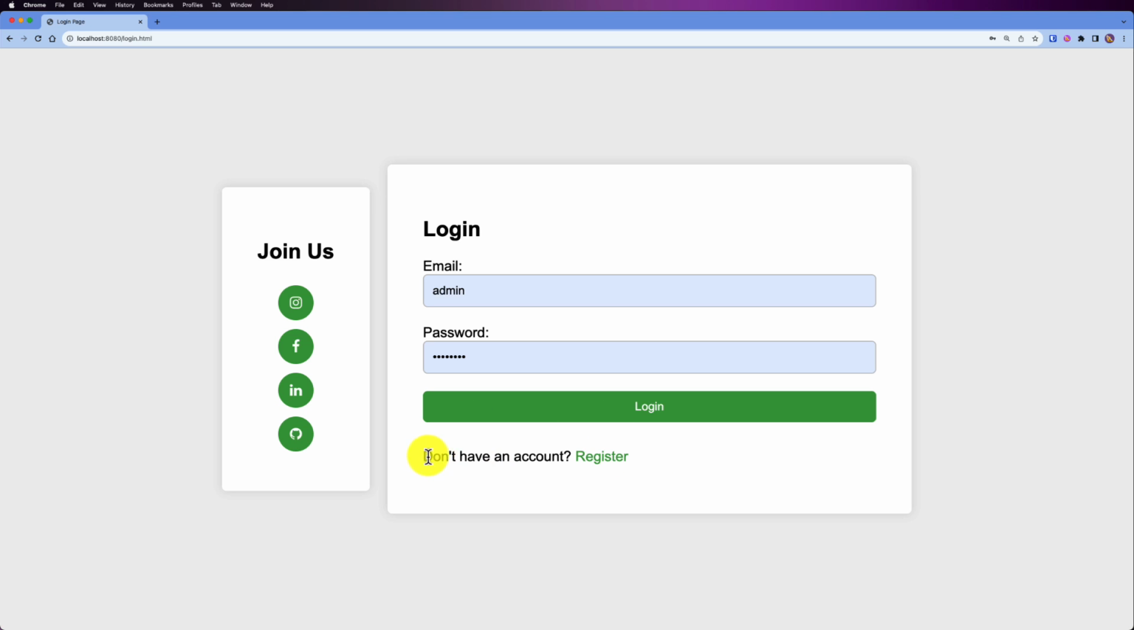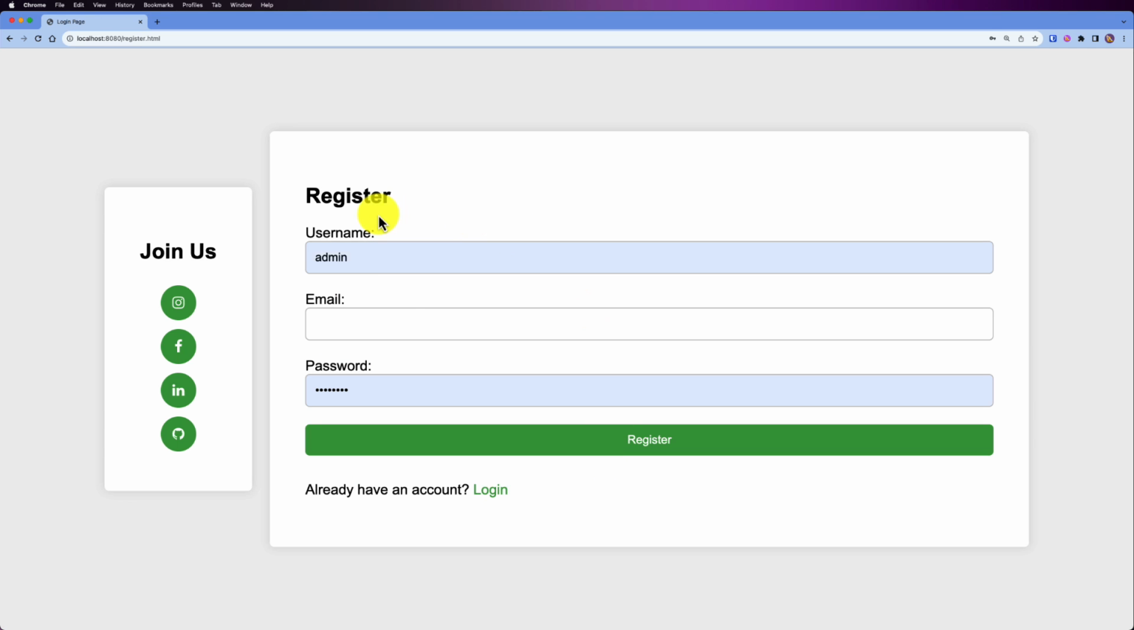Then we have here, if you don't have an account, we only need to click on this register and we will be redirected to this register page. So the same, we have this join us, and here is the form where we can fill in the information of the user. Once we hit register, we will be registered and then redirected to the index page.